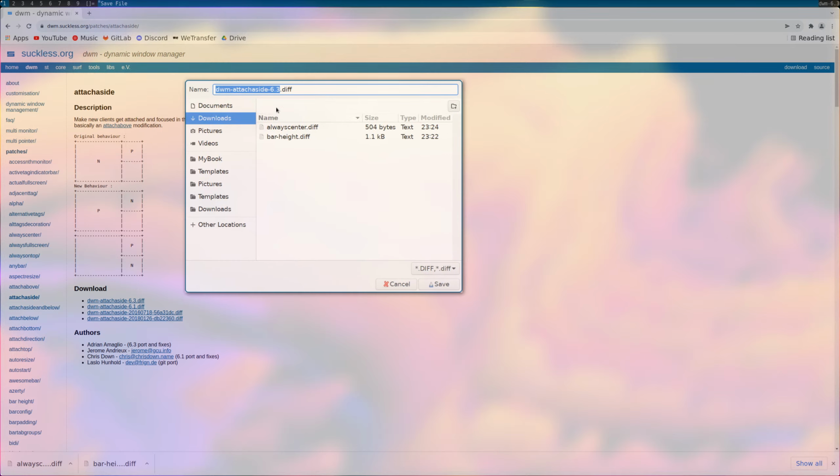Let's see. No. Any bar. No, that's not what we want. Attach a side, I believe, is yes. This is what we want here. Let's get the new version. Save link as. Pull it down. And attach a side diff. Perfect.